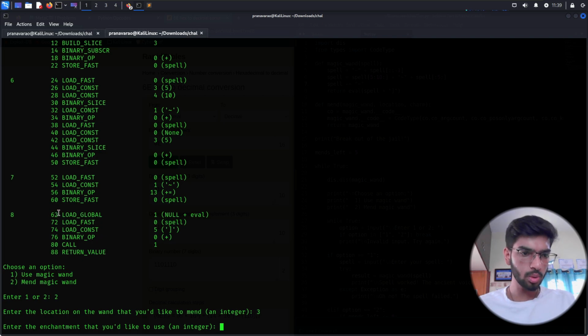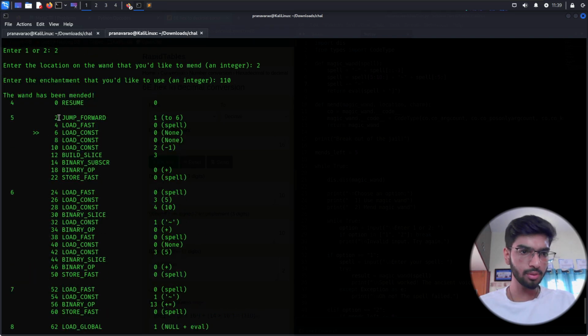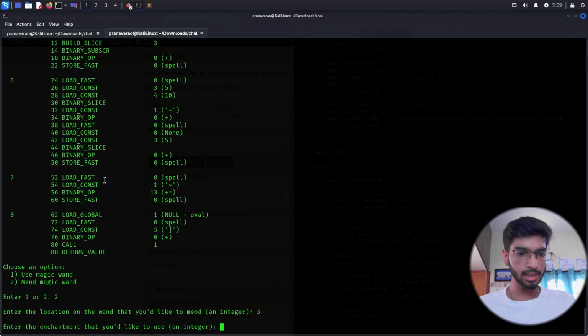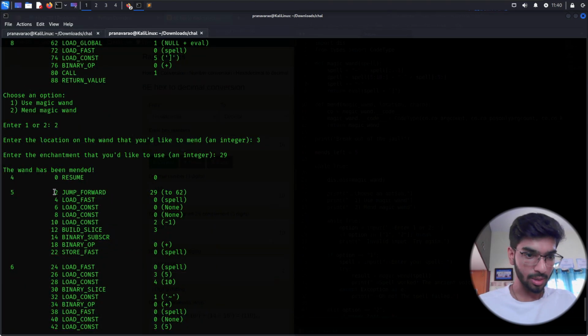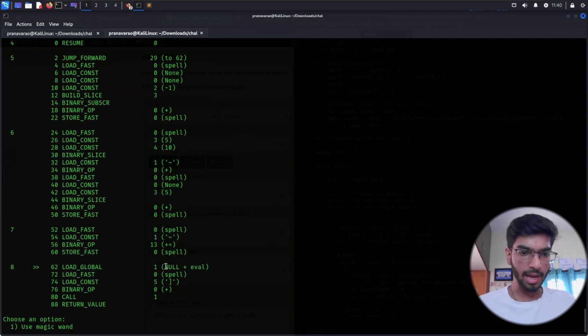So 62, and currently it's in the fourth position. So minus 4 is 58, and it has two values in it. Difference is, so it's 29. So 58 divided by 2 is 29. I'm hoping this is the right maths that I did. But yeah, press enter. So now it should say jump 29 steps forward. That is to 62, and here we are.